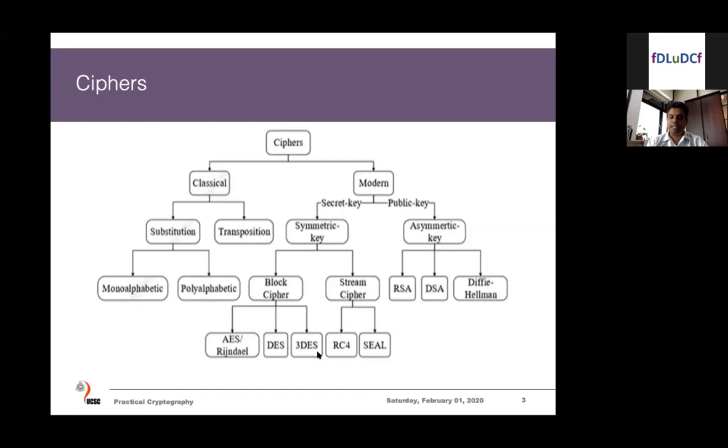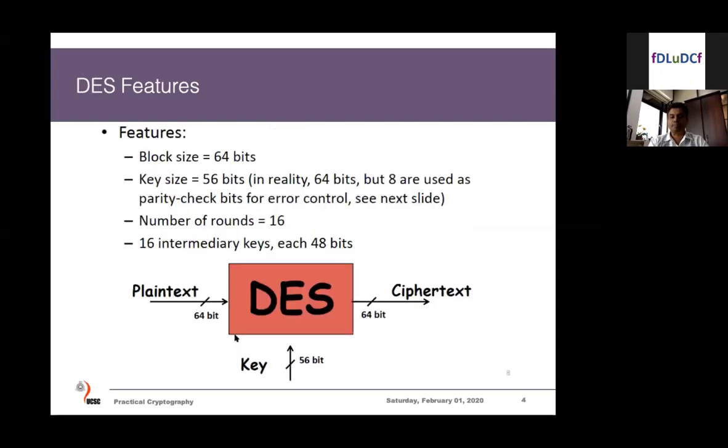In addition to that, there are other stream cipher algorithms available, like RC4. We are not going to discuss them in detail because most of the modern cryptographic algorithms are block ciphers, and the international standard for encryption is actually AES, Advanced Encryption Standard. So let me remind you about these block cipher algorithms which we discussed last week.